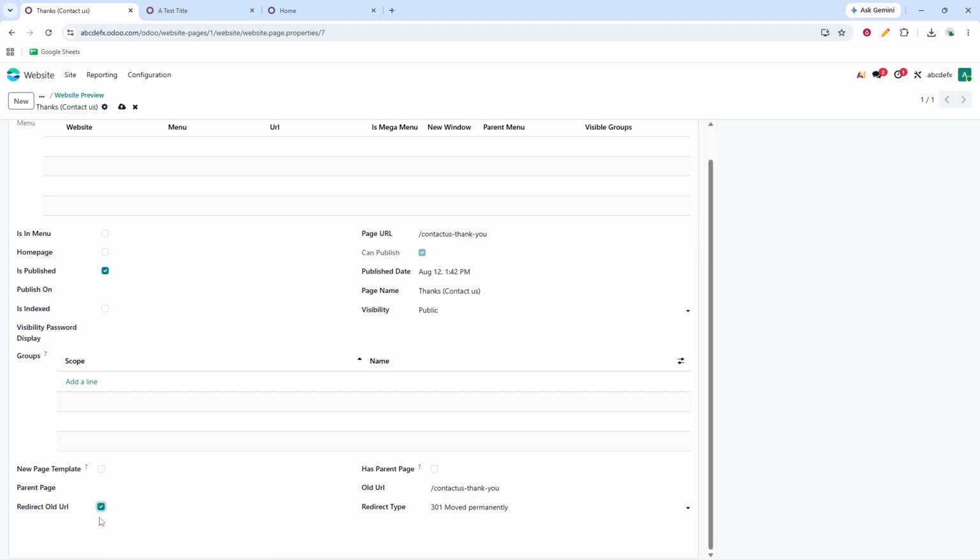Under Redirect Type, choose 301 Moved Permanently. This option is typically used when the old page has been permanently replaced, and it helps indicate to browsers and search engines that the content has moved to a new location.